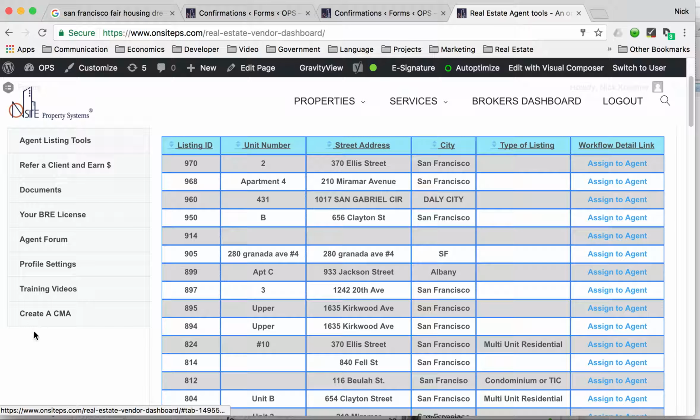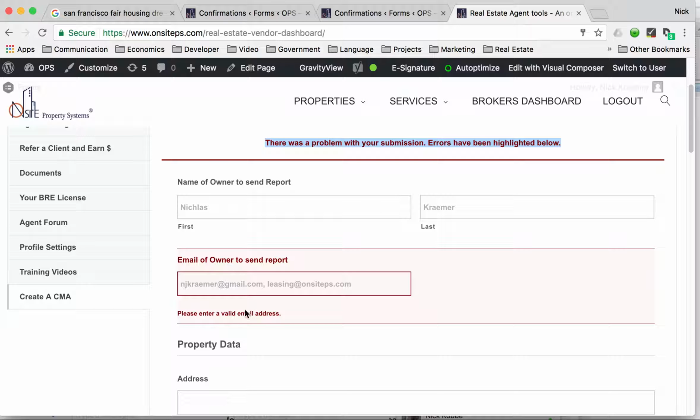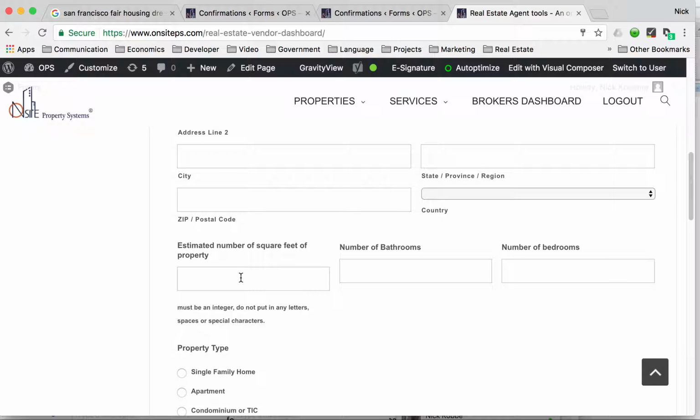Okay, so I need to click back into this Create a CMA form, and you'll see here that there was a problem with my submission. Errors have been highlighted below, and it's telling me to enter a valid email address. So when I go ahead and delete that out, it just so happens that this email section on this particular form is one of the only ones that's sensitive.